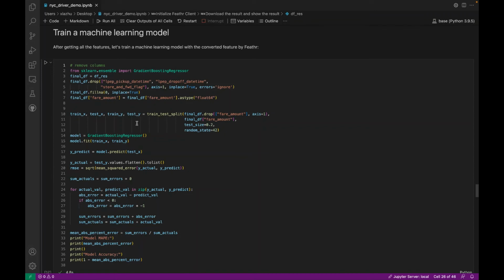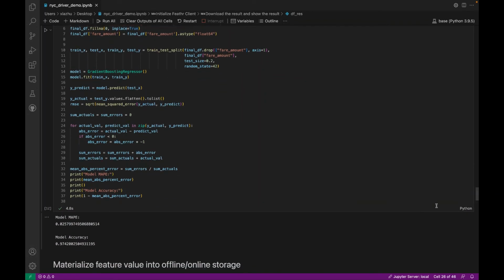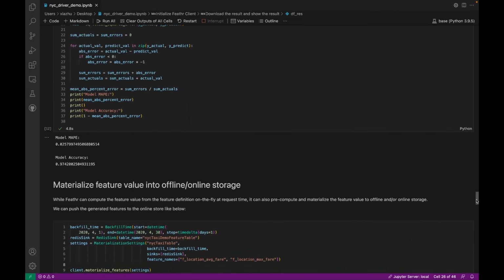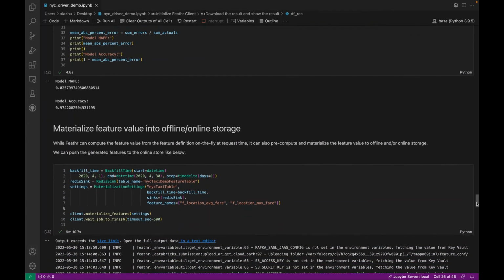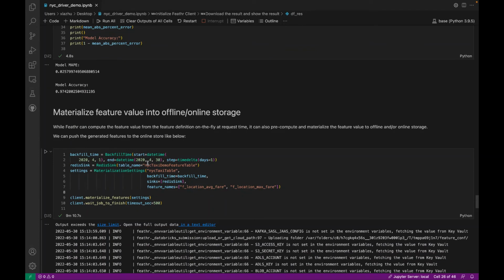So what we want to do is we split the training dataset into training and test dataset. We define a machine learning model, and in this case, it's a gradient boosting tree. We then train the machine learning model and then predict the accuracy of the model. As you can see, we've trained the model and it has pretty high model accuracy. After we're satisfied with the machine learning model, we want to materialize all the features into an online storage.